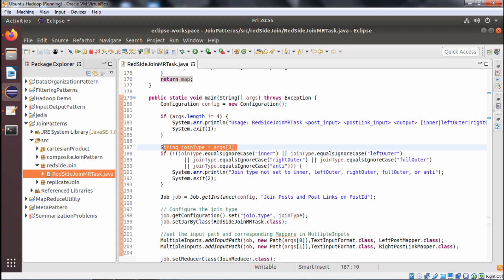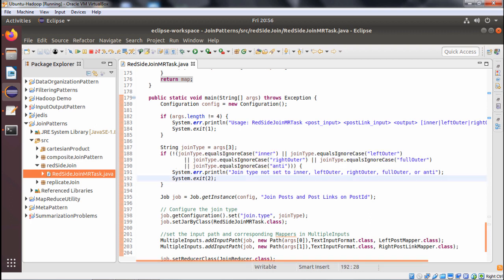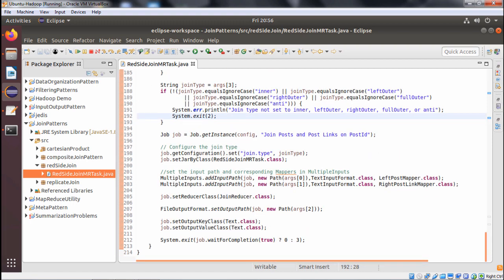So join type is available at the last, that is at args3, the 4th argument. So that's why join type will be initialized with this args3. Now we are writing that if not join type dot equals ignore case inner, or join type dot equals ignore case left outer, or right outer, similarly for full outer and so on, or anti, then we'll be producing one system error. We shall tell that join type is not set to inner, left outer, right outer, full outer or anti, system dot exit 2. We'll be creating one job instance.